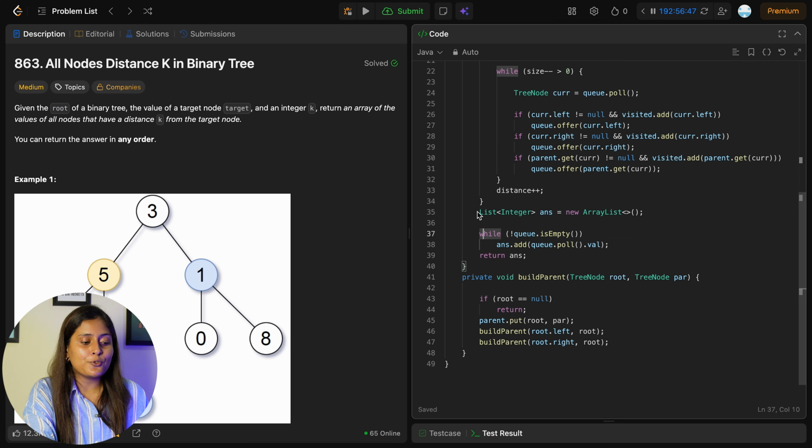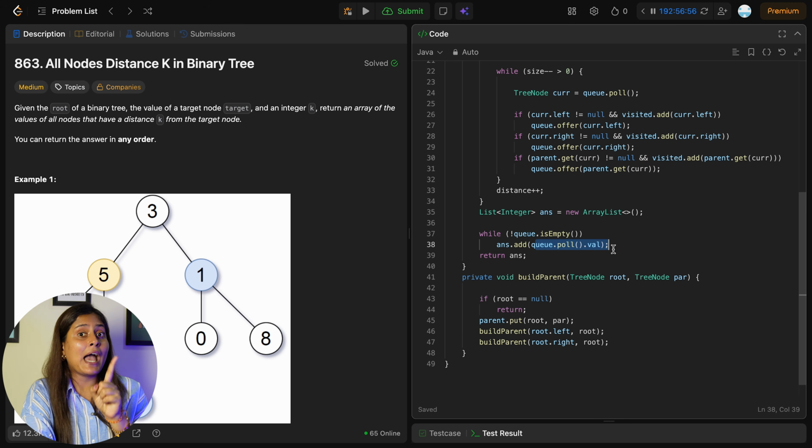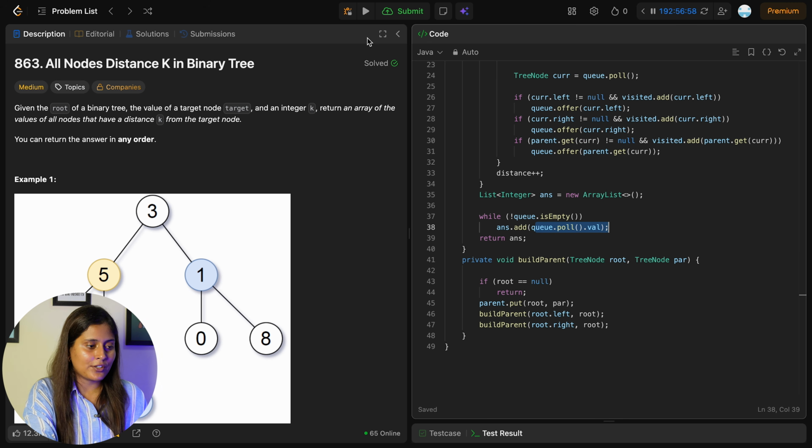And as you saw in the dry run, 7, 4, 1 was present in the queue, so after coming outside we have to create the integer list answer, and until the queue becomes empty, from the queue we have to pop and store the value of it, because in the queue we had stored the nodes. And that's it. Let's run the code.